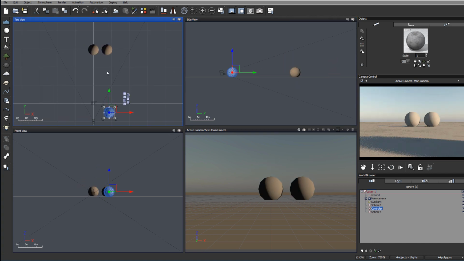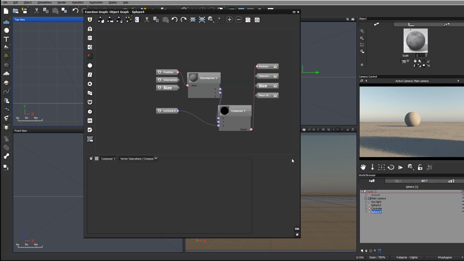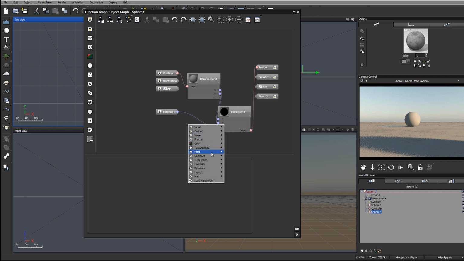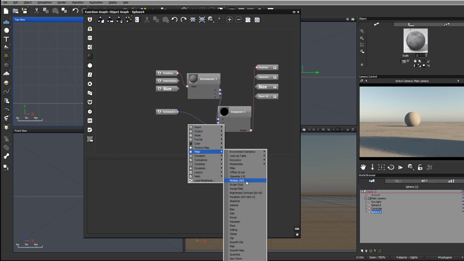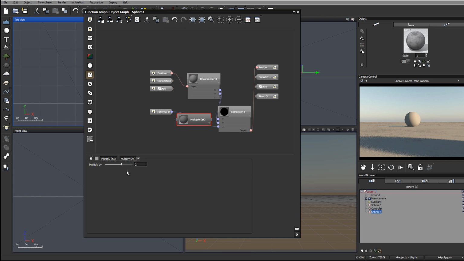So what we're going to do is apply a little bit of math to this. Let me go ahead and put one on top of another, so they link together. And I want to take now this external and do something more modified. So we'll go to the filters, and let's select multiply. In the multiply, I will multiply by 1.1, just a little bit.